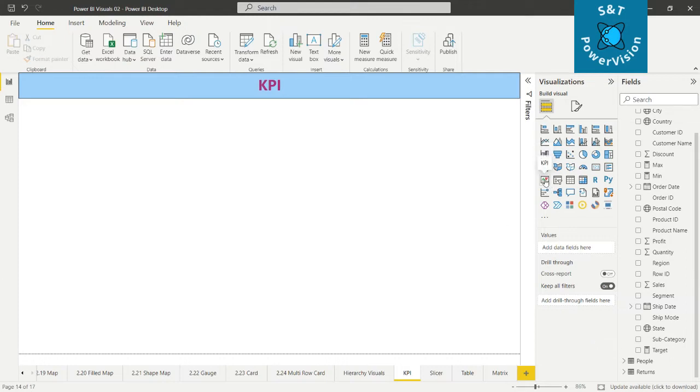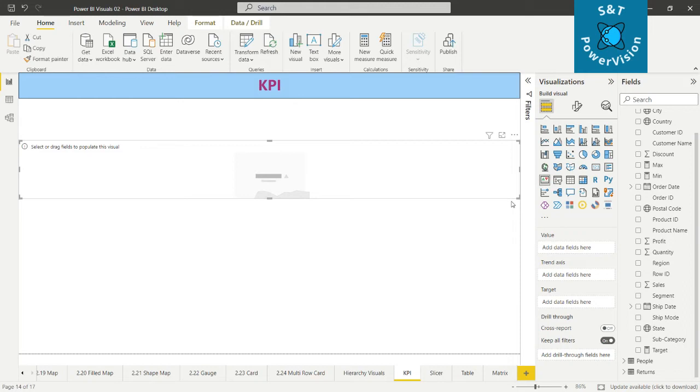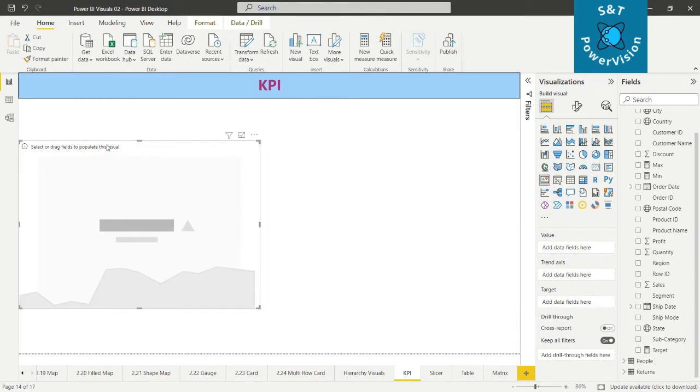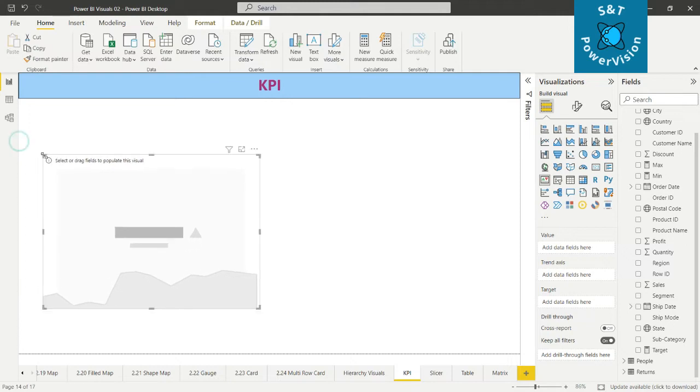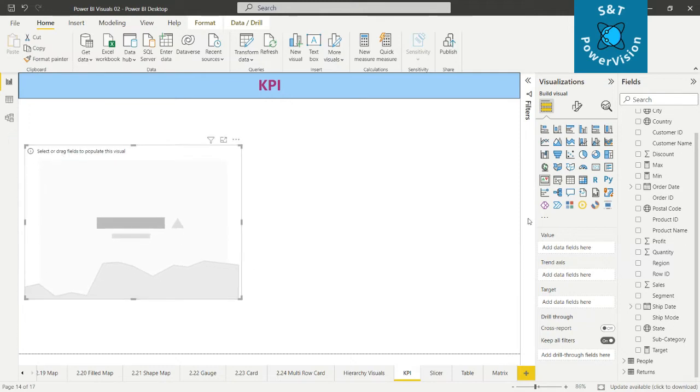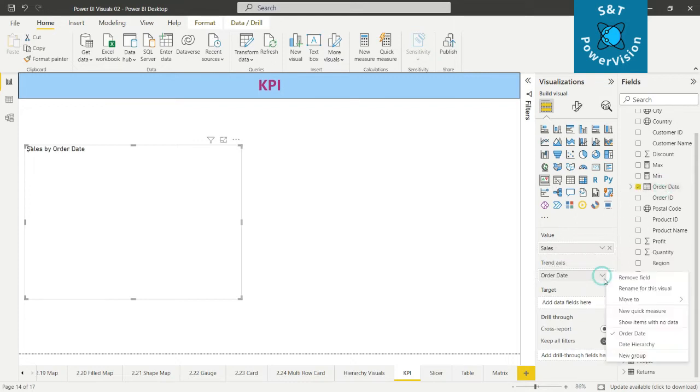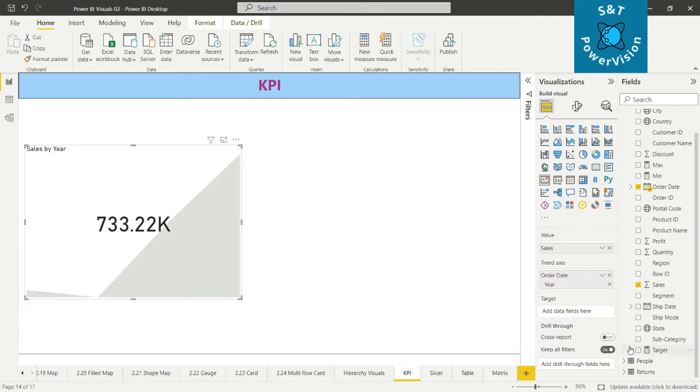So click on the KPI icon. Adjust its size according to your choice. Now in the value, we'll move the sales here. In the trend axis, we'll move the order date. Click on the hierarchy here.